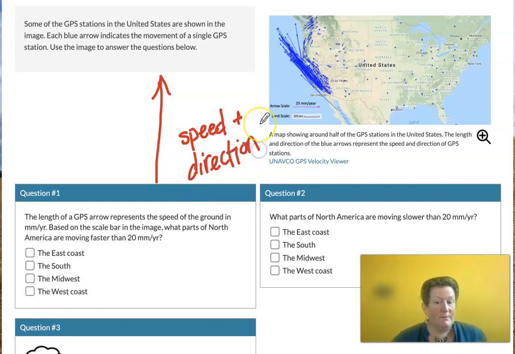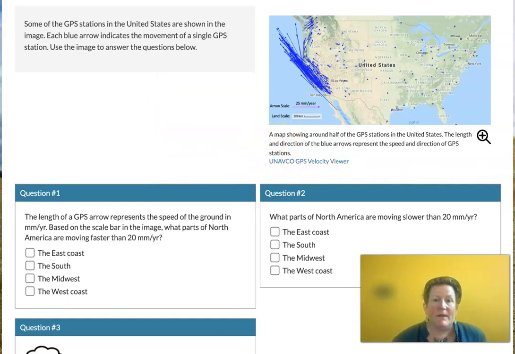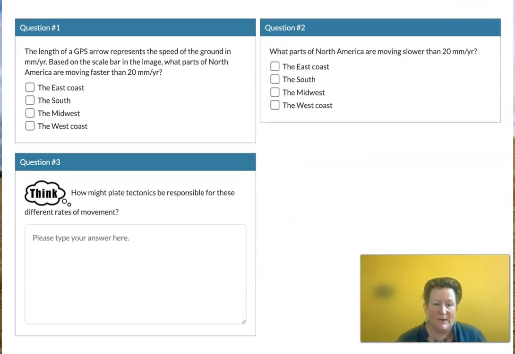It's not going to move in kilometers per hour. They're all moving in millimeters per year, or millimeters over several years. But these GPS stations on the map have vectors that represent the speed and direction. So I'm going to let you go through some of these questions on your own, and I'm going to skip to the coding part because I think that's the toughest part of this lab.